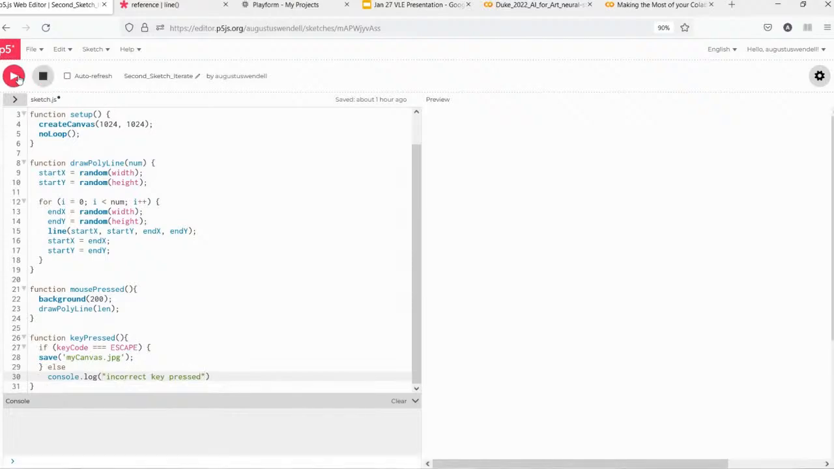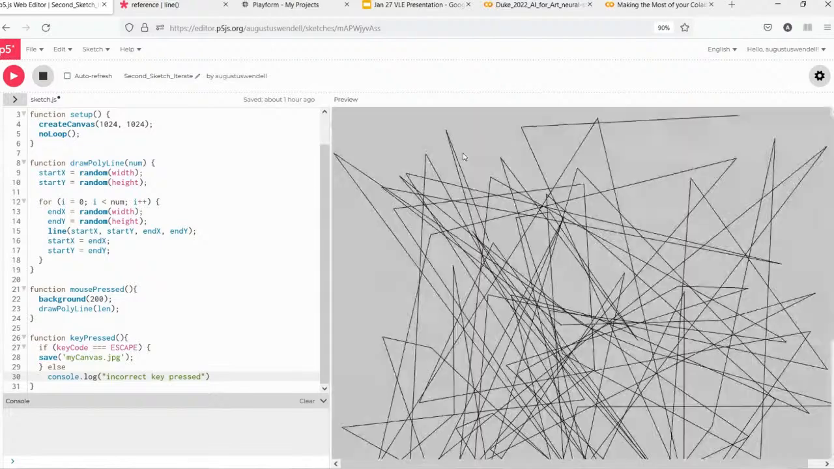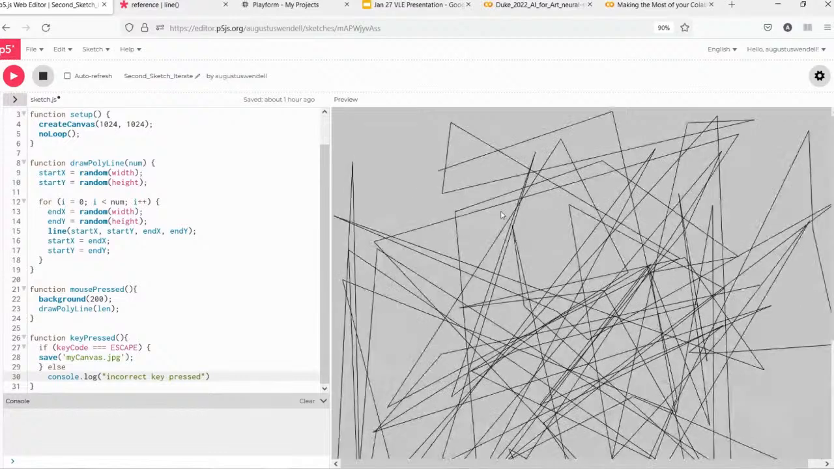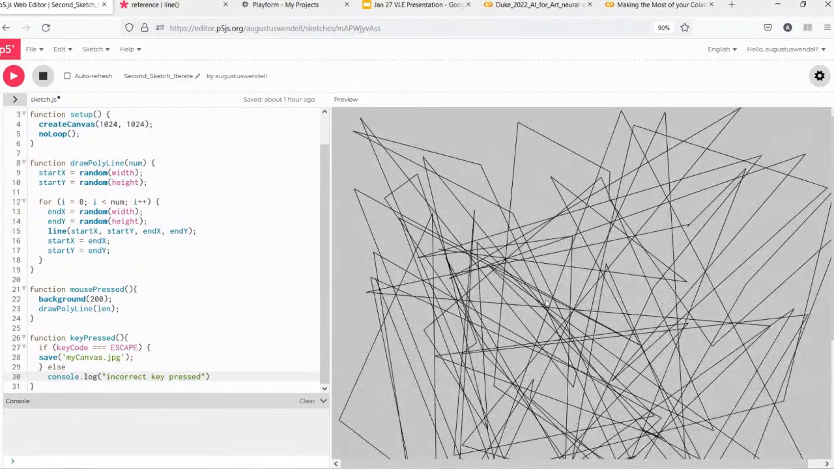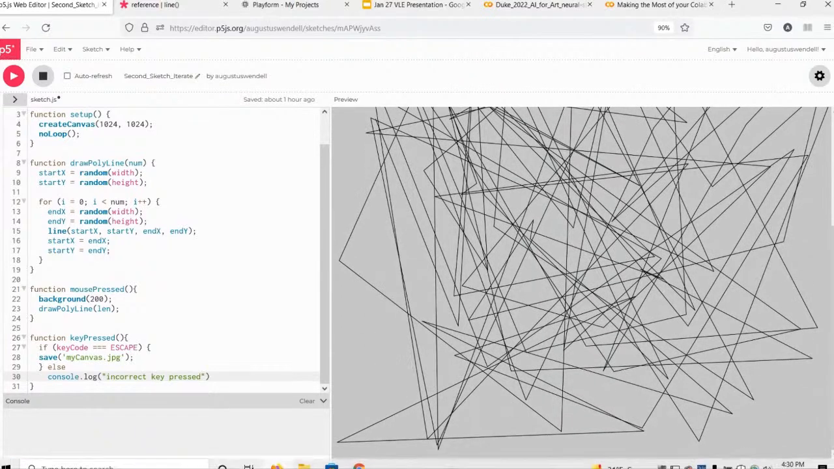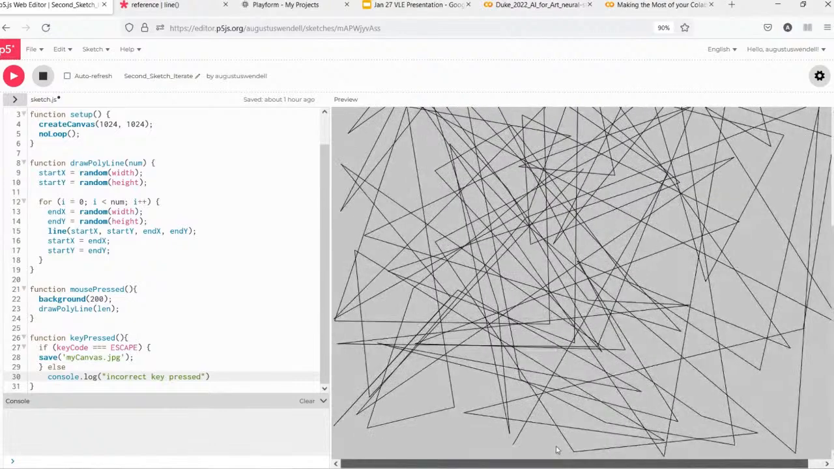I click play. Nothing happens. There's no draw method. It's not doing anything until mouse pressed or key pressed. Now in P5, we do have to focus our scene on this preview pane. So I'm going to click on that preview pane. And when I click, oh, interesting. Every time that I click, it runs background 200. So it wipes what was there and it draws a new polyline of len. Now I can't see the whole canvas because I'm at 1024. So I need to scroll here.